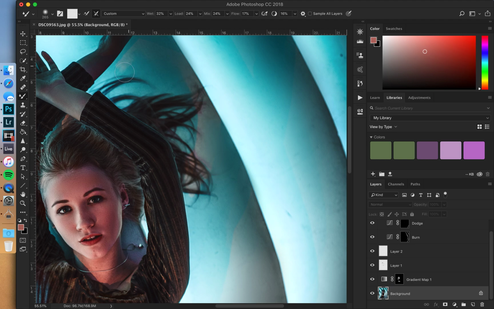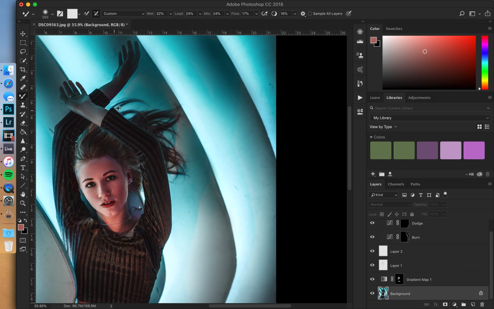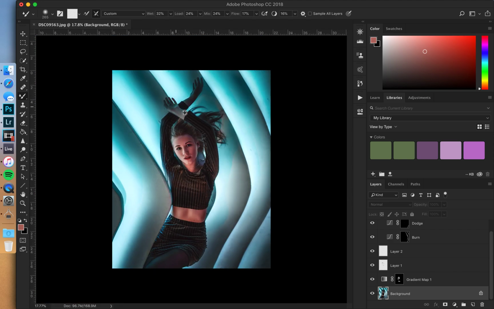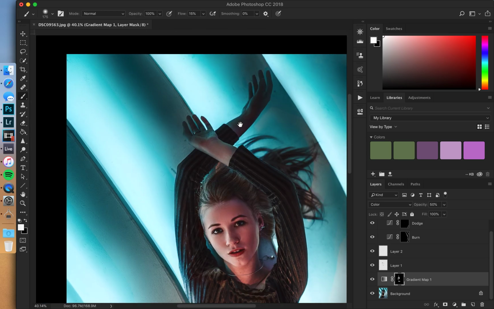And boy, my computer's getting laggy right now. That's not good. Oh, I also forgot to do her hand. Okay, it's gonna fix her hand for sure. Put the flow back up. There we go. Totally fixing her hand.